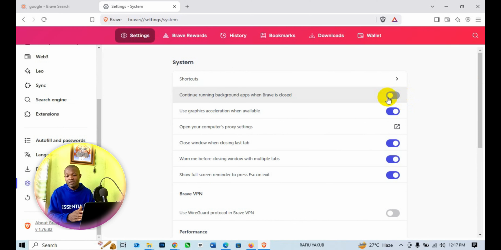By turning off this particular button, you relieve a lot of load each time you want to launch your Brave browser. And once you launch your Brave browser, by turning off this particular button, your Brave browser is going to open up faster than ever before.